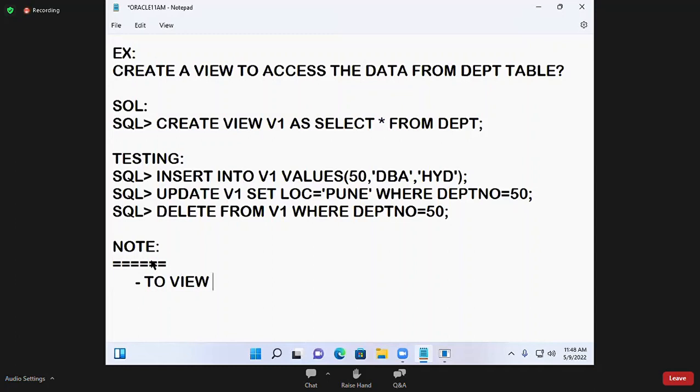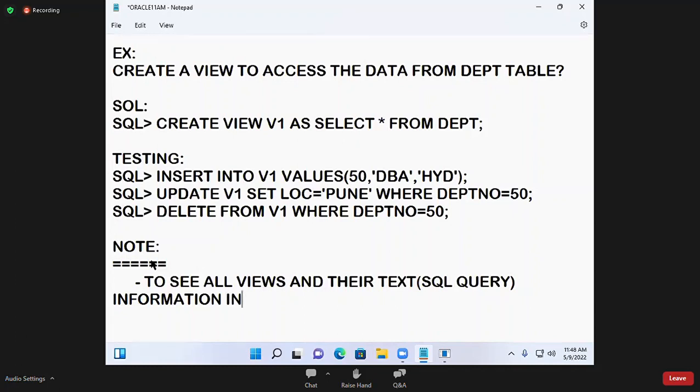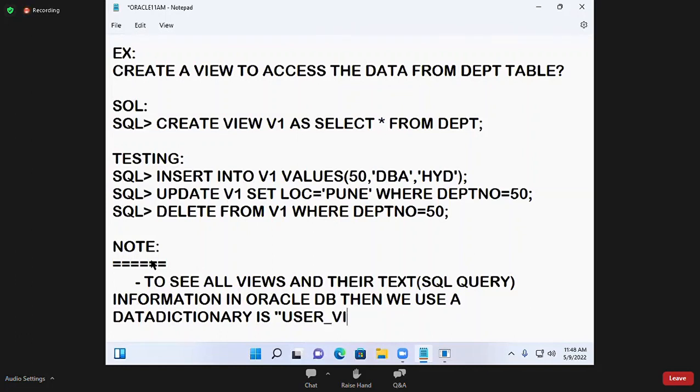To view or to see all views and their text. Text means here the SQL query and their text information in the Oracle database. Then we use a data dictionary. Okay. What is the data dictionary here? Nothing but user_views.